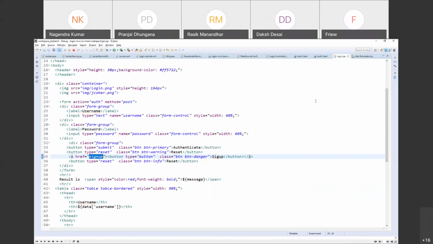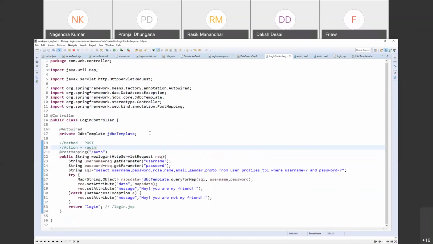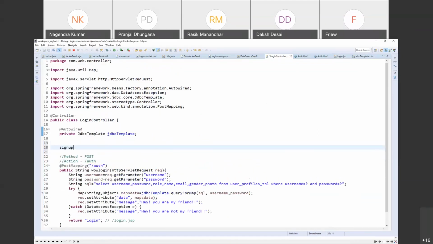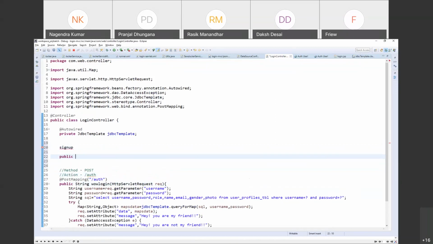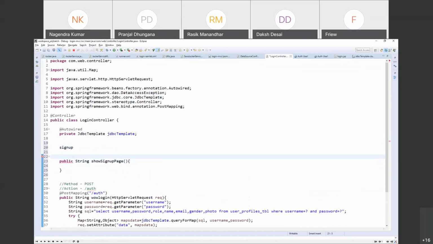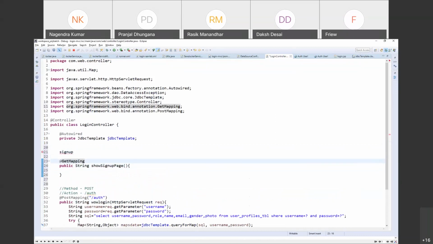This action, when you click on this sign up button, you can map in the controller. You want to map this, right? String show sign up page. I'm doing GetMapping, get, because by default when you click on a hyperlink, it is GetMapping. So you map the action over here, right?